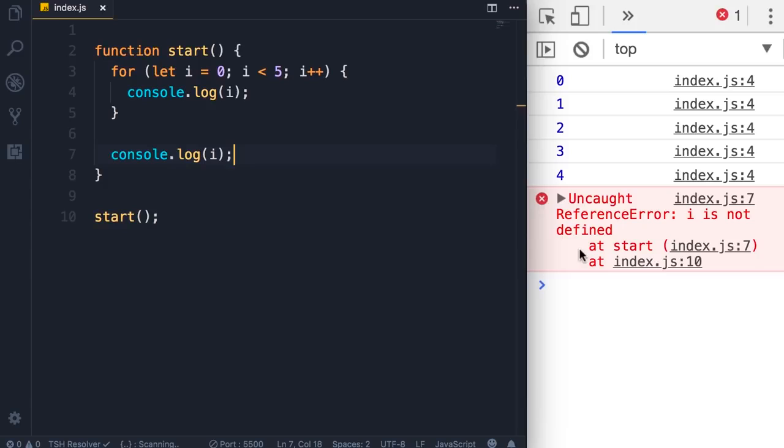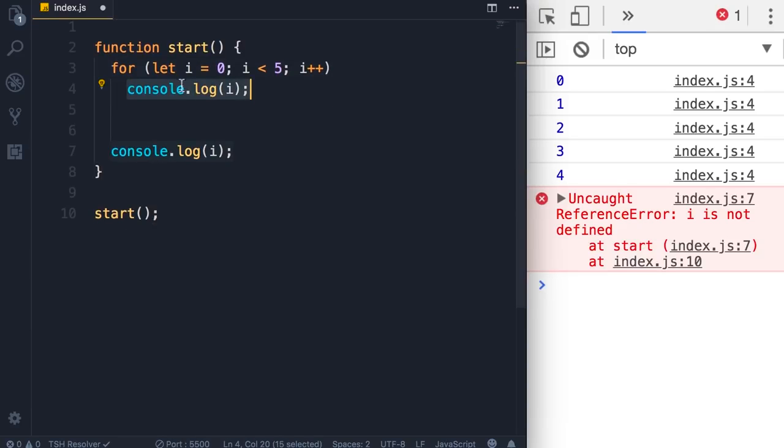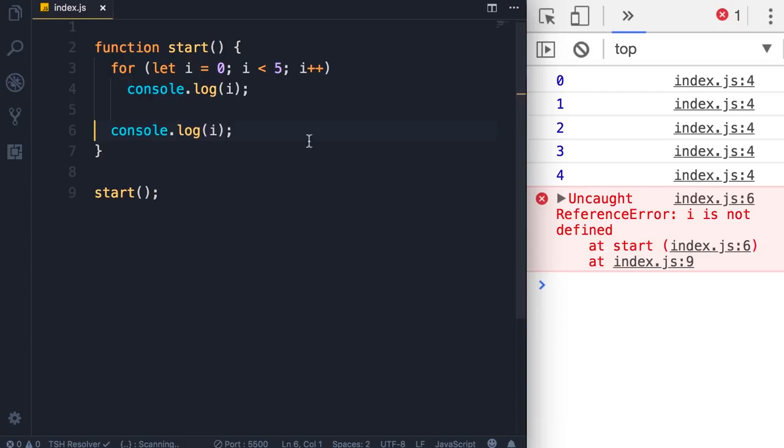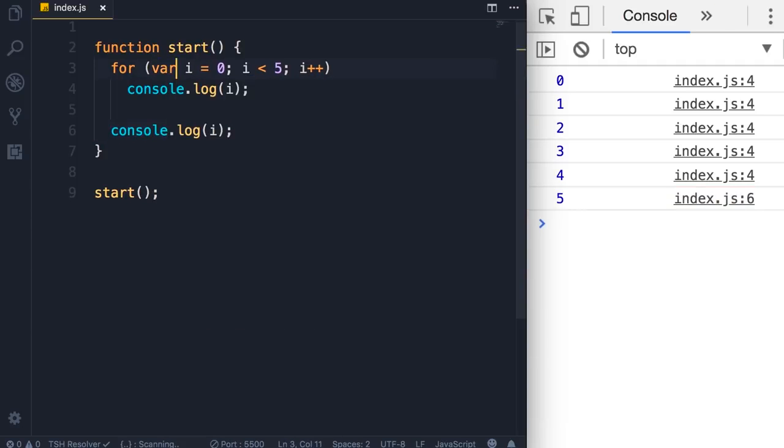i is not defined. Now I just want to clarify something. We still have the same concept if I remove these curly braces, because here we have a single statement. So the scope of i is still this block here. Okay, so save the changes. We still get the same error. However, let's see what happens when we replace let with var. Save the changes. What happened to our error?